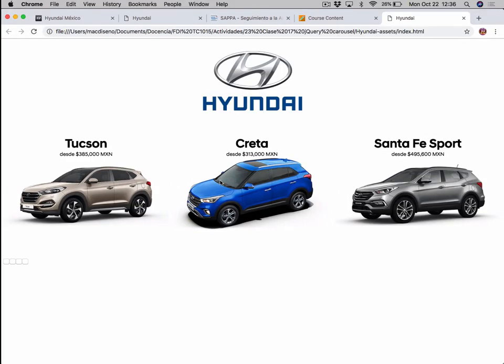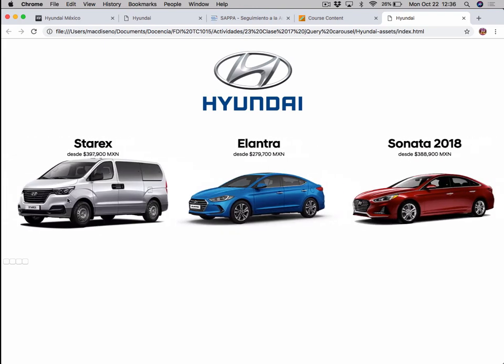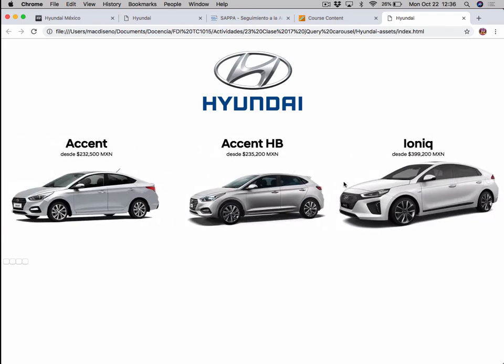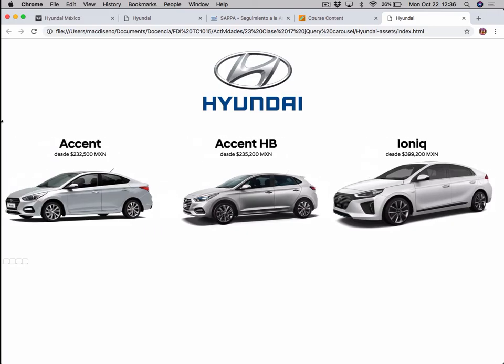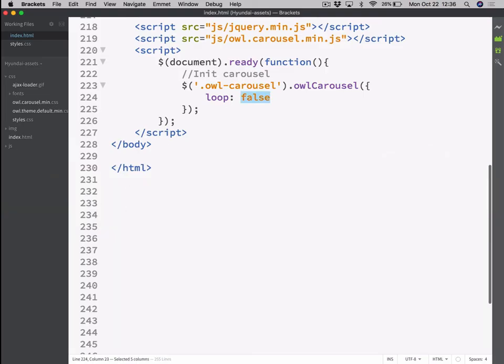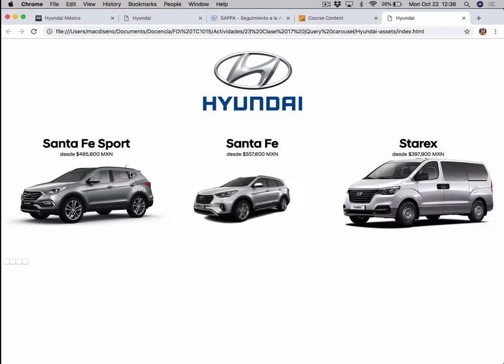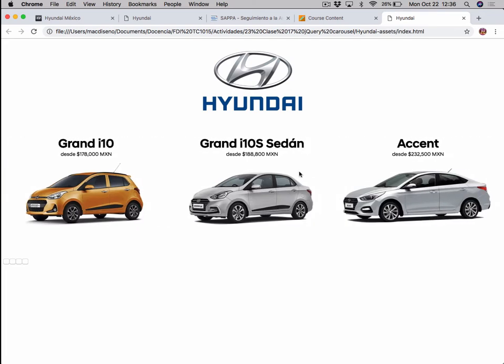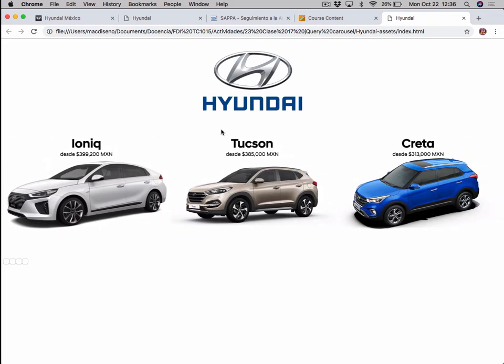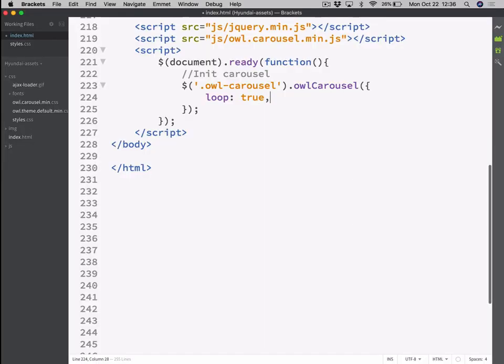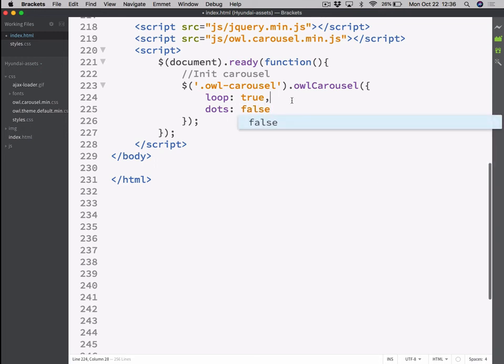You will start on the first item here, and you will end with the last one, which is the ionic, and I cannot move forward. But if you put loop to true, the carousel will loop endlessly, so I can wrap it and it will start again from scratch, okay? So you can play with many options. Maybe loop through is okay, and we want to hide the dots, so dots false. See how I am separating the first value from the second one with a comma, but we don't write a comma on the last one, okay?